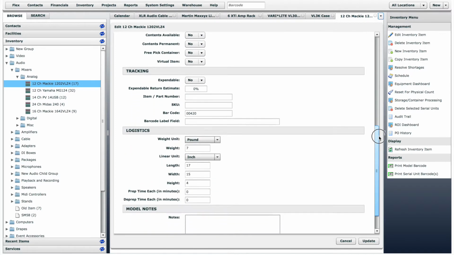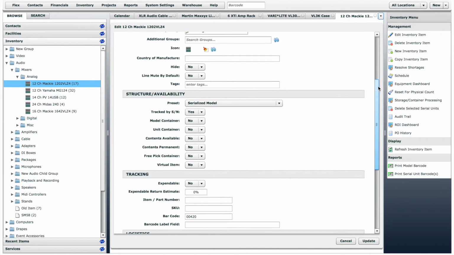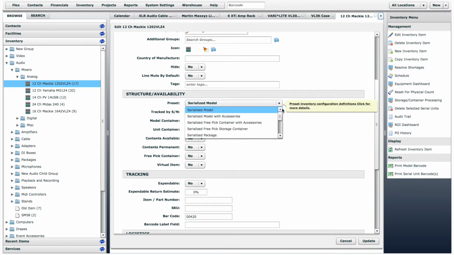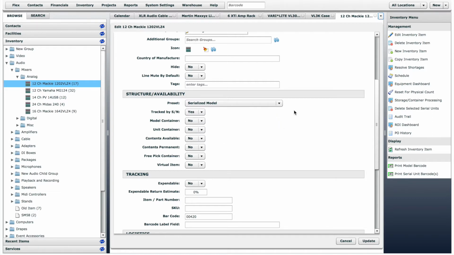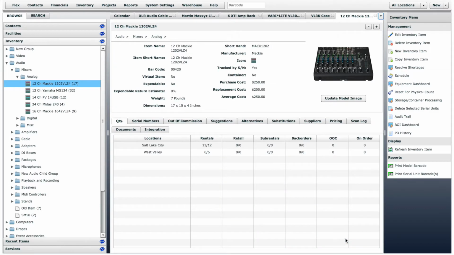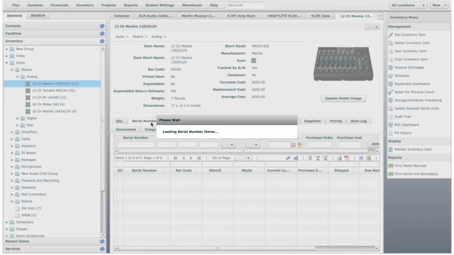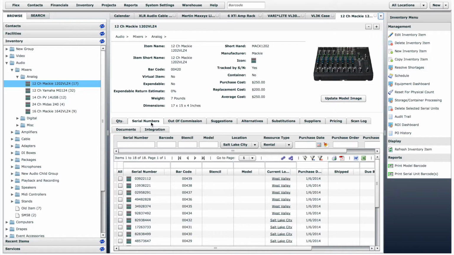Of particular note is the Structure and Availability section. This is a unique feature in Flex that allows you to create a variety of inventory items, like serialized models, models with accessories, storage containers, packages, non-serialized models, and virtual items. Let's briefly look at a couple of these types of items and see how they work within Flex. This item is set up as a serialized model. This means that this item can have multiple serialized units, each with their own barcode.